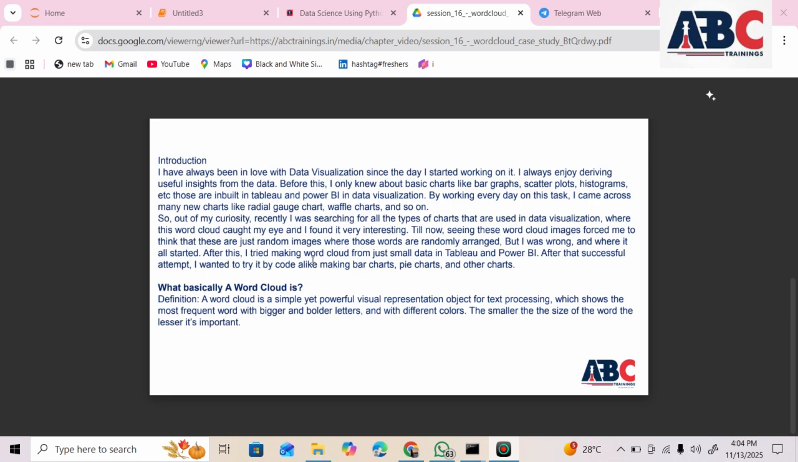A word cloud is a simple yet powerful visual representation object for text processing. A word cloud is basically used for processing our text data. It shows us the most frequent words in bigger and bolder letters with different colors. The words that appear most in our text are bigger in size and bold, with different colors. The smaller the size of a word, the less important it is.